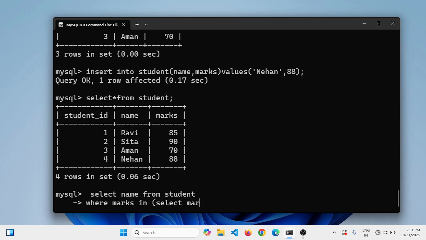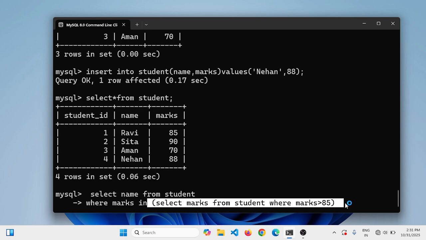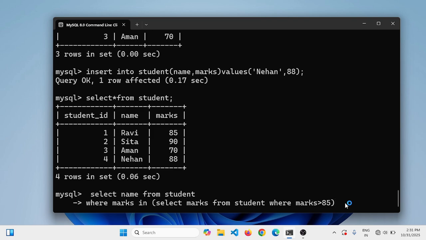select the marks from student, right, where the marks are greater than 85. This is the question. And now you can see this is the subquery, right? This way you can apply the subquery after the where. Just keep this in mind.